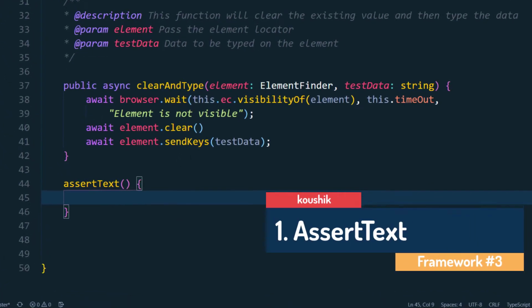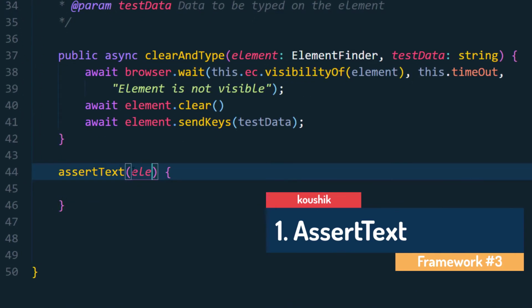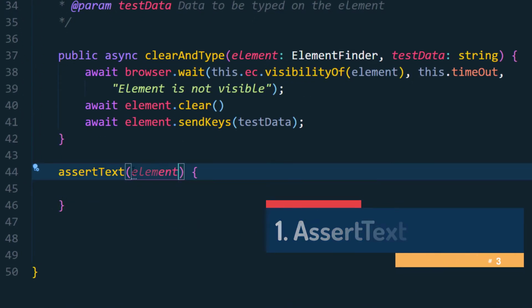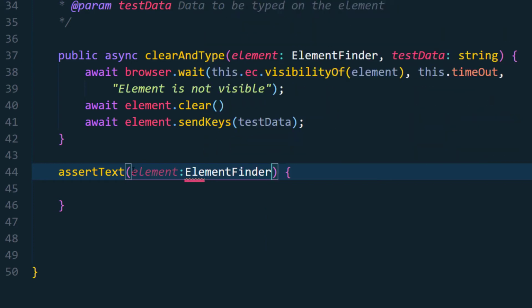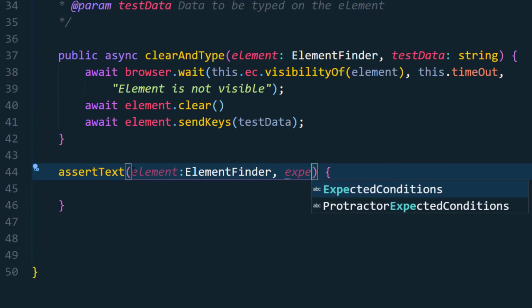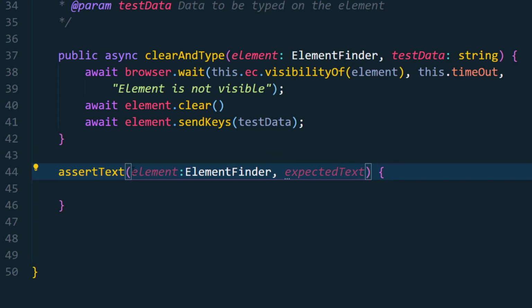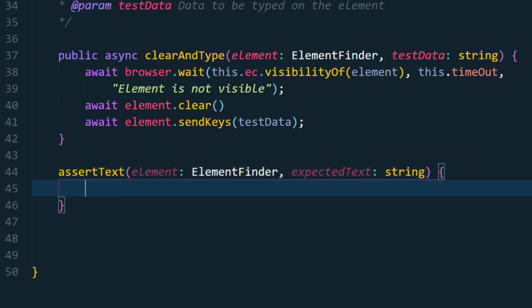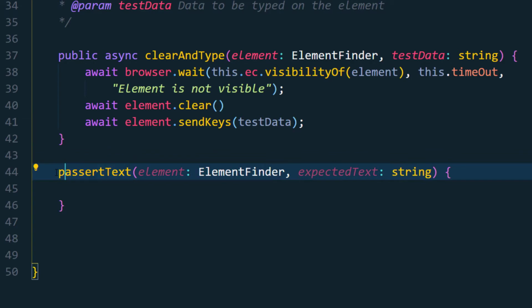And within this, of course, we need the element first, on which element we are going to do the assertion. So here you'll say element finder. And after that, what text are we going to give, right? That is the expected text. So here we'll say expected text, and that's going to be our format string, right? And within this, what we are going to write is very simple. So first we'll make this public as well as async.